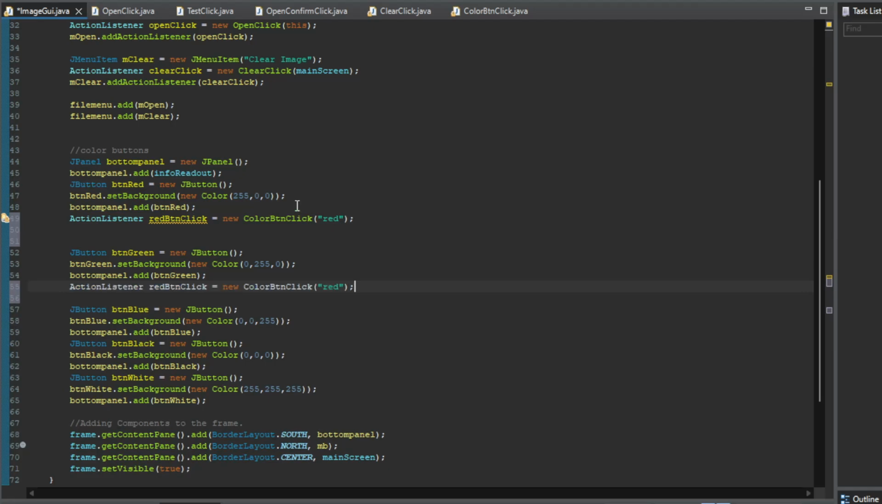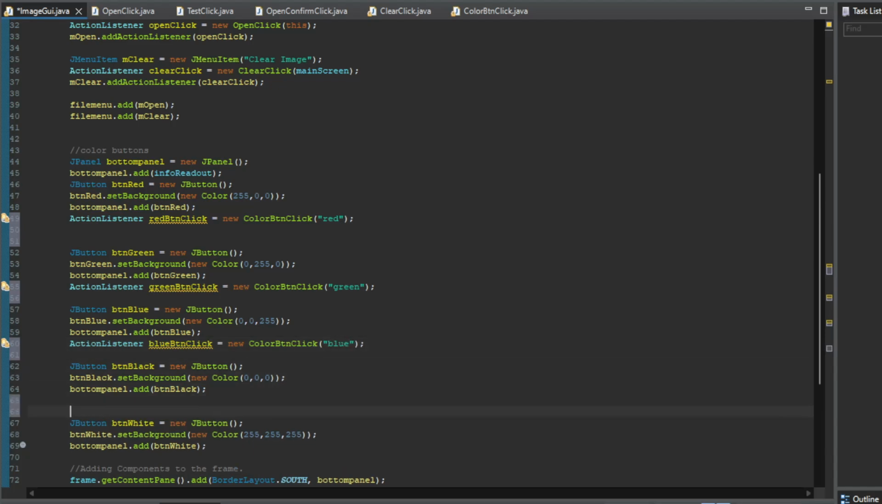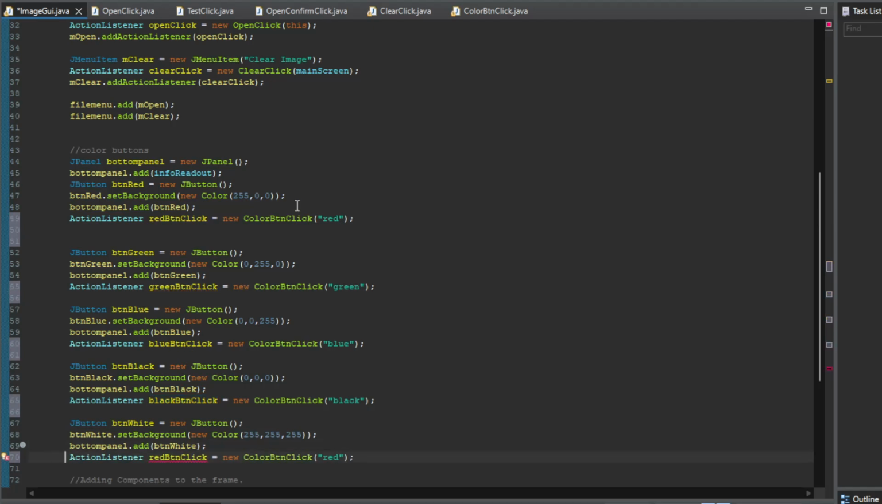And then I want to do the same thing for green. Pass in the word green, and change this to greenButtonClick. Down here, blueButtonClick, and change this to blue. whiteButtonClick, change this to white. And then, oh, this should be black. And then whiteButtonClick, change this to white. And instead of just creating it, we need to say buttonRed.addActionListener(redButtonClick). Hey, look, it got the exact right one. All right, and then we'll do the same for all of these.